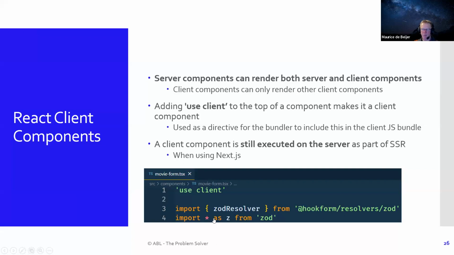Now, I found this a bit strange initially. We're talking about React Server Components, which is the new standard, but we're not marking server components as server components. Instead, we're marking client components as client components. And as I'll show later, the reason for this is that "use client" doesn't actually say this is a client component, but this is a client component boundary.